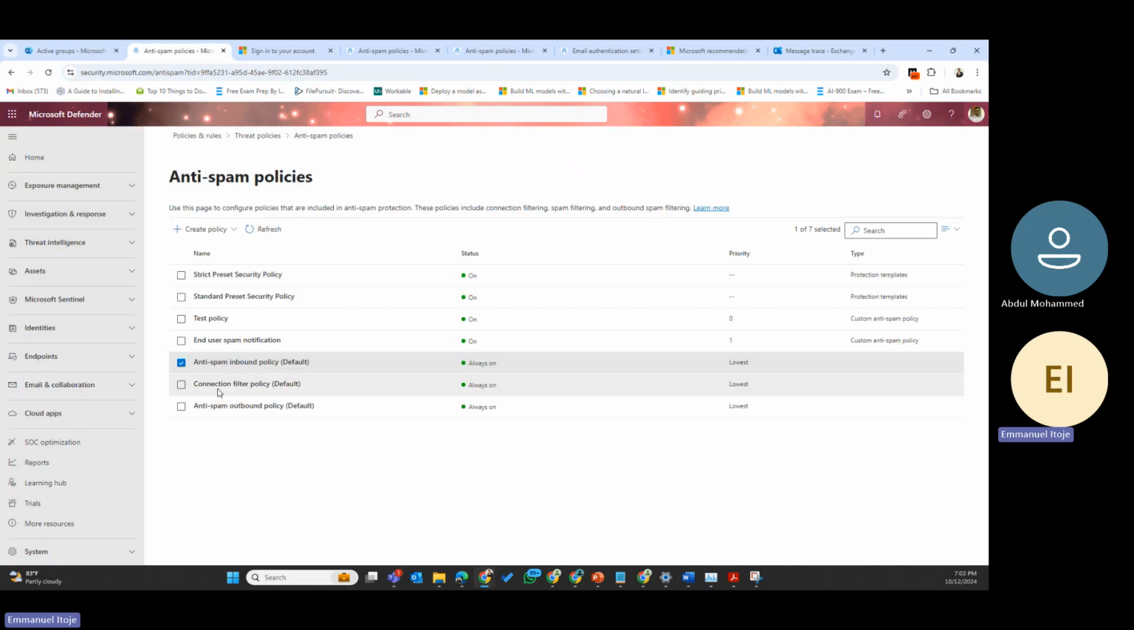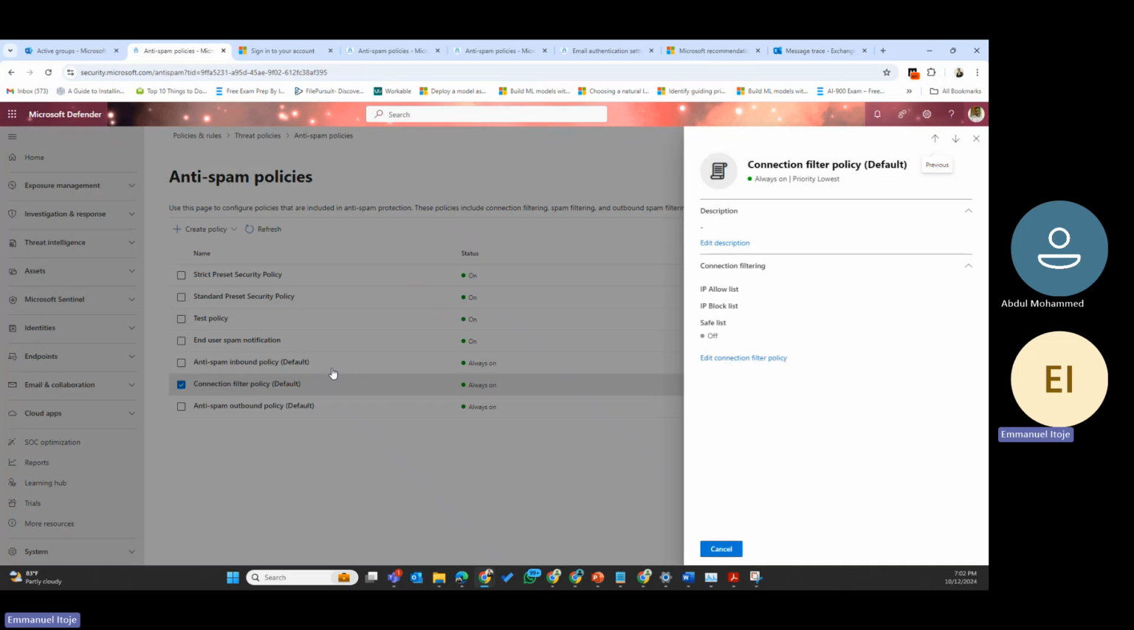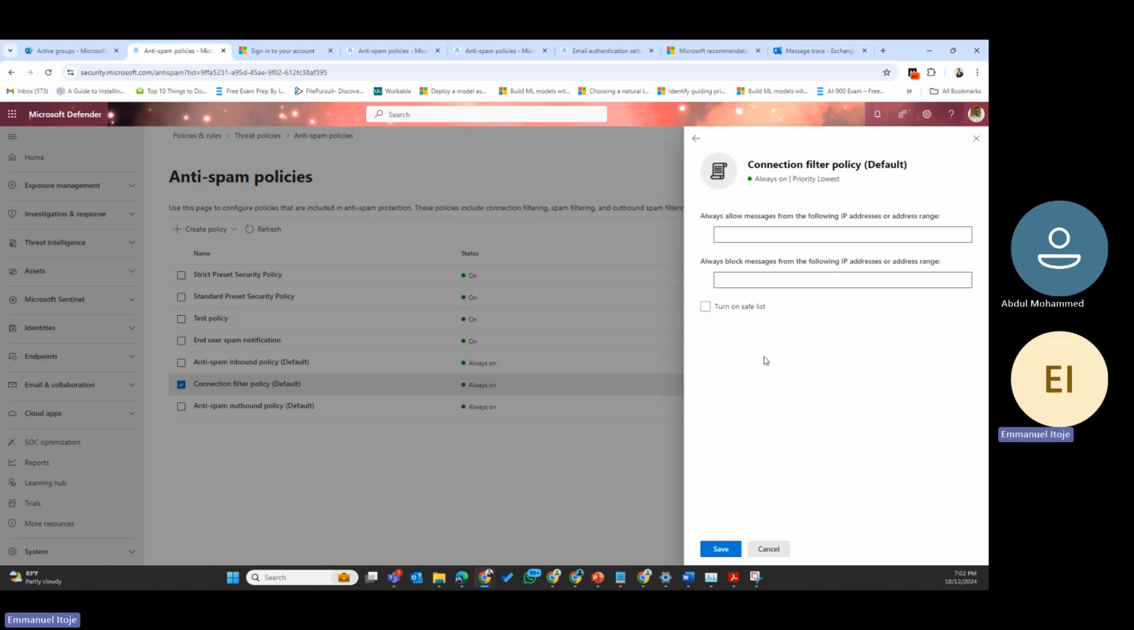Now, the second default policy is called the connection filter policy. Unlike the anti-spam inbound policy, that deals with either the user's email or UPN or the domain, this focuses on the IP. So if a particular user is sending an email from a particular IP, for example a compromised IP from bad actors, you can actually block that particular IP too. Using the message analyzer tool that we discussed in our last class, after analyzing the email, you'll be able to get the IP of the bad actor.